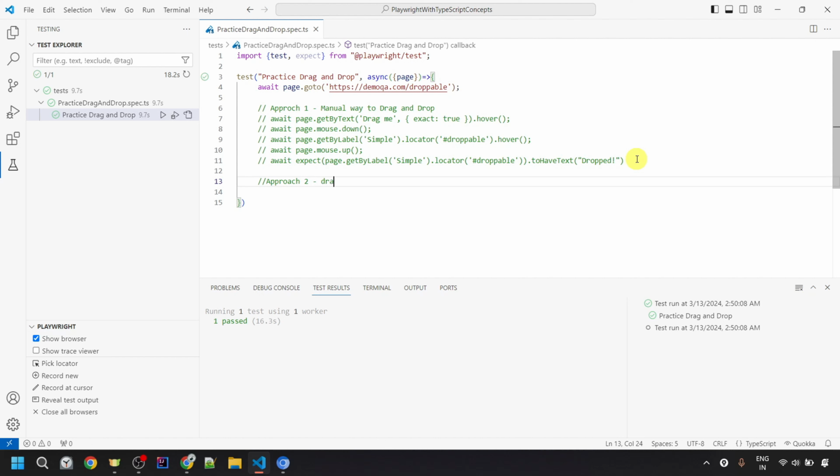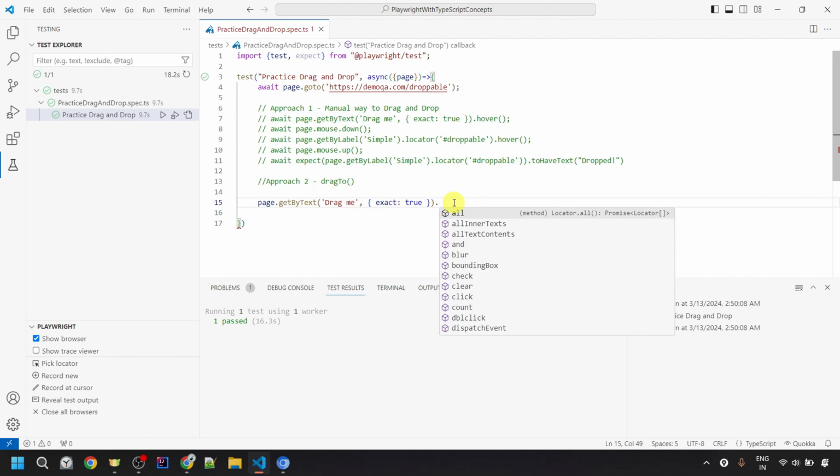Okay, which is dragTo method. Here, what we need to do is give the source locator. This is the source locator which we have already created, so I am copying it. Here I have put the source locator, then I need to put the dot, and then I'm going to use this dragTo method.